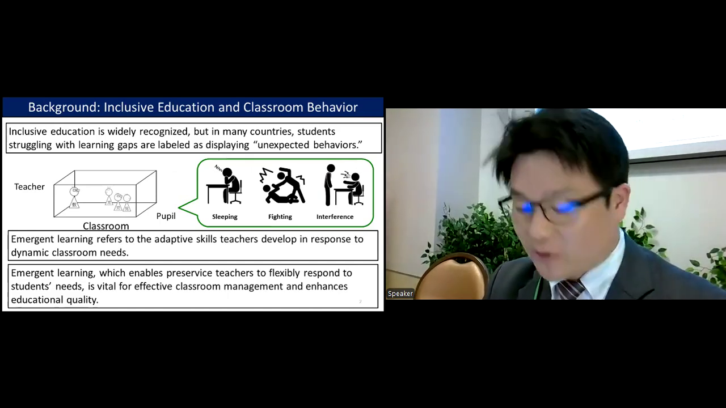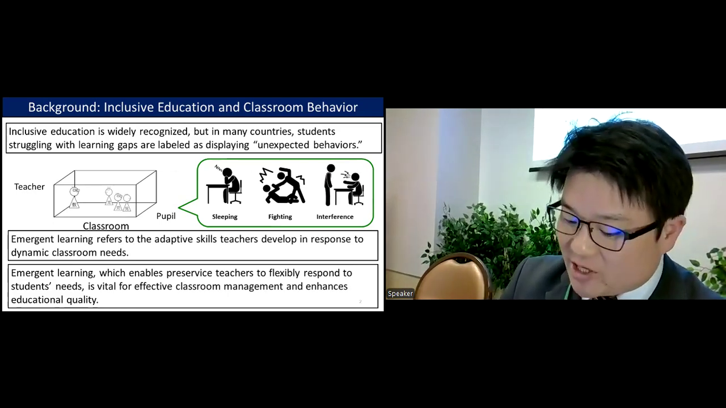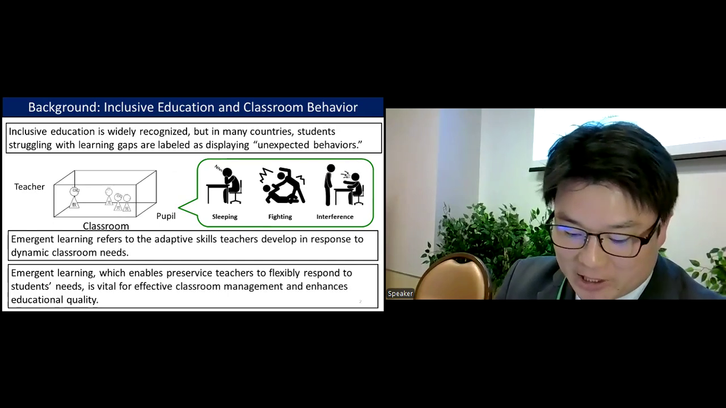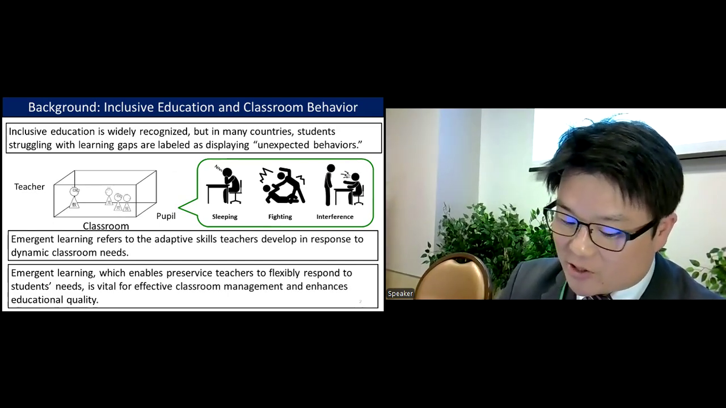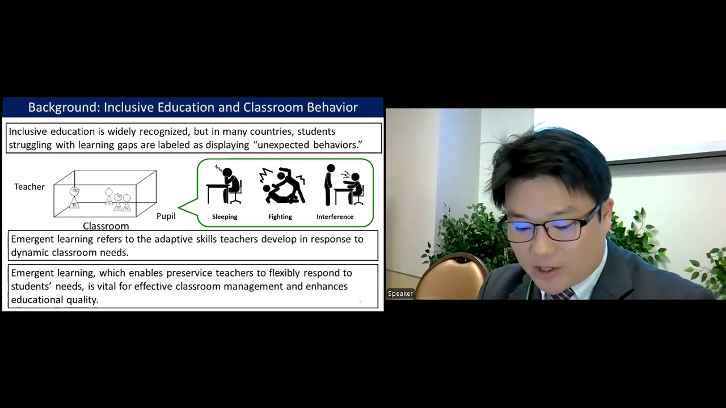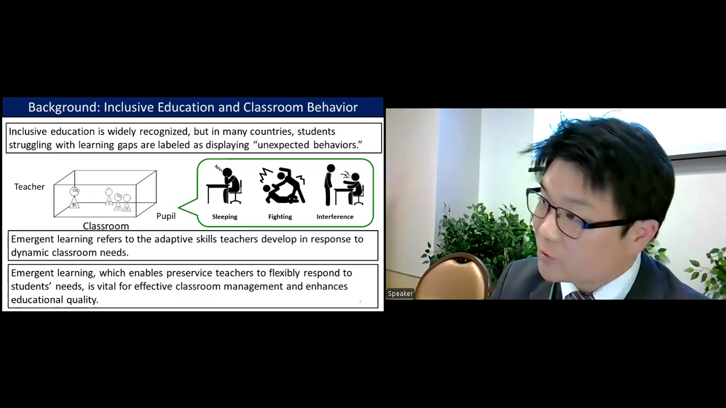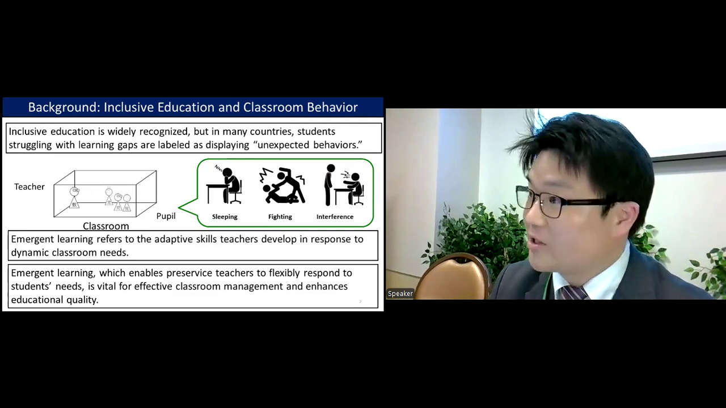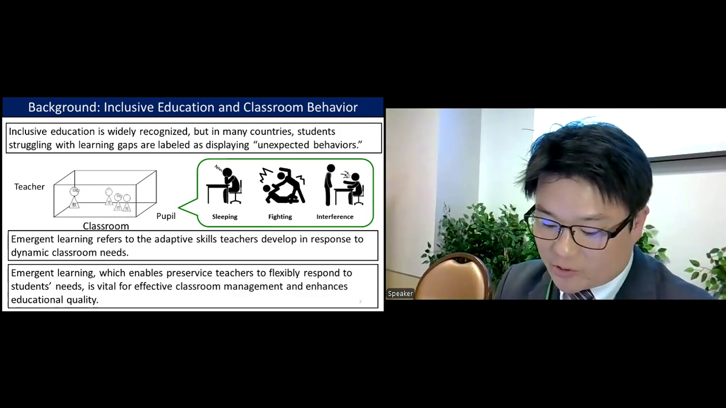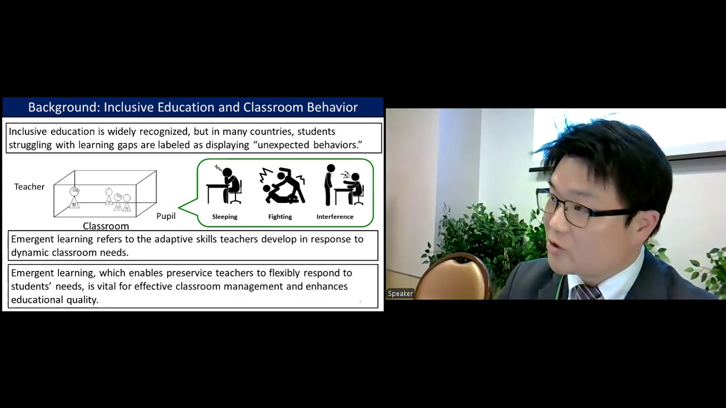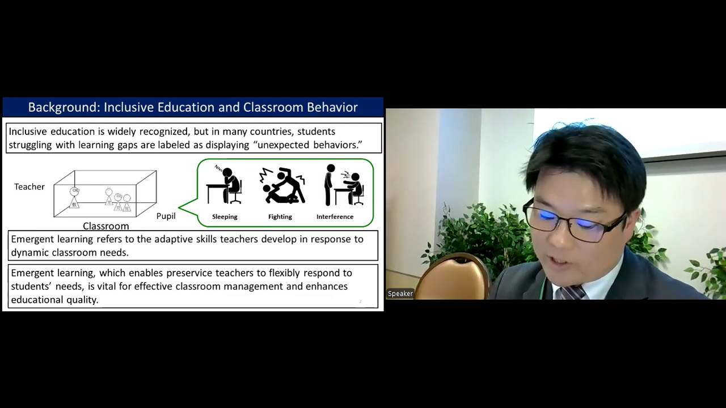And this is the background. Inclusive education often brings unique challenges with diverse student needs, leading to unexpected behaviors. Teachers need skills to effectively manage these situations and create a productive classroom environment. Emergent learning is all about the adaptive skills teachers pick up to meet the ever-changing needs of their classroom. It's about helping future teachers to be flexible and responsive to their students, making classroom management more effective and boosting the overall quality of education.